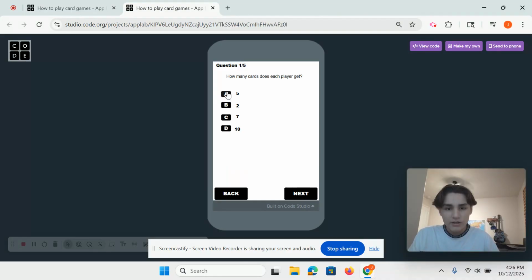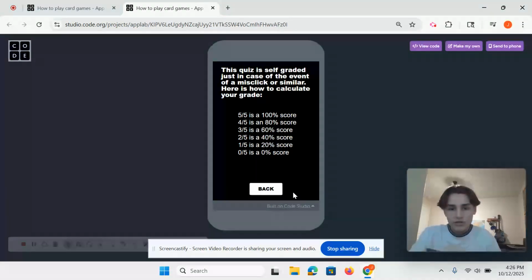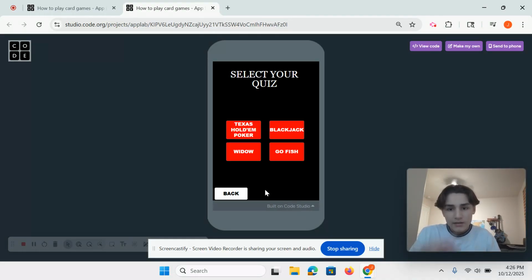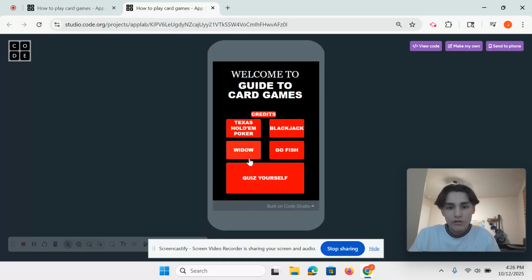You can take your test. Getting it wrong will give you a red marker. Getting it right will give you a green marker. When you're done with your test, it's 5 questions for each. You can check your score. You click back and you can select another quiz or learn a new card game.